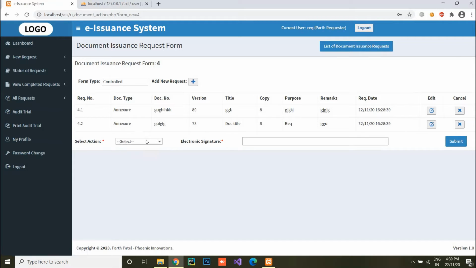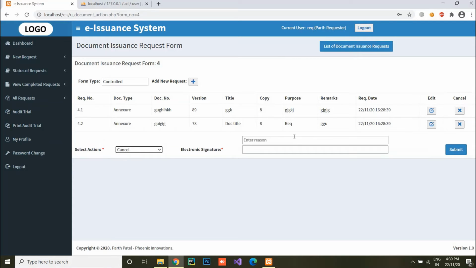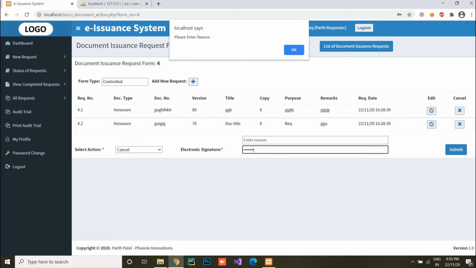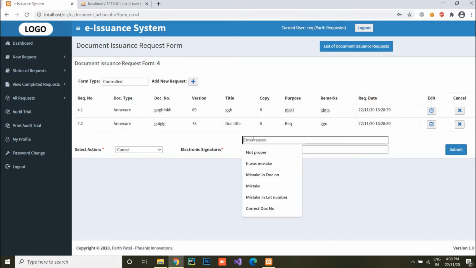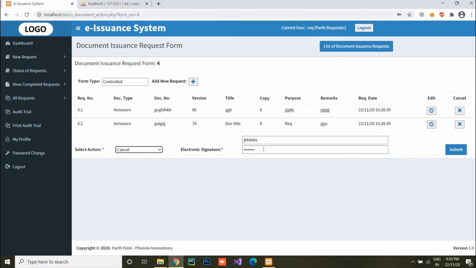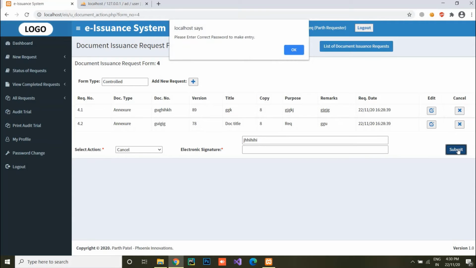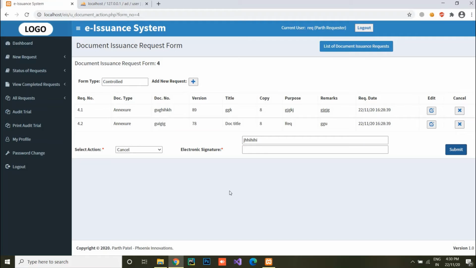Now the user can cancel the whole request form also from here. So cancel without reason, he or she cannot proceed further. Please enter reason, enter result. Without password, he or she cannot proceed further. So we will not cancel the request from here, as this will be required in a further step. So this functionality is available.